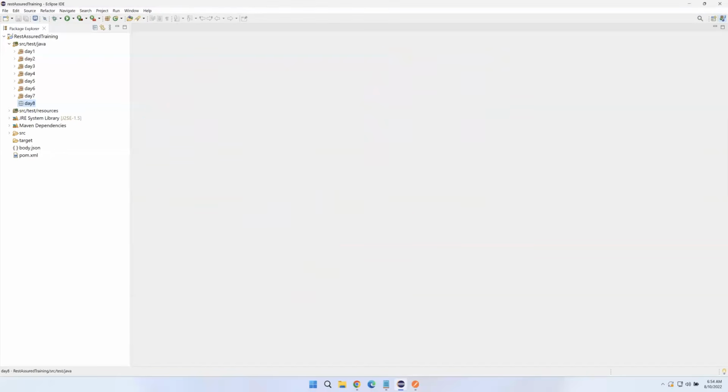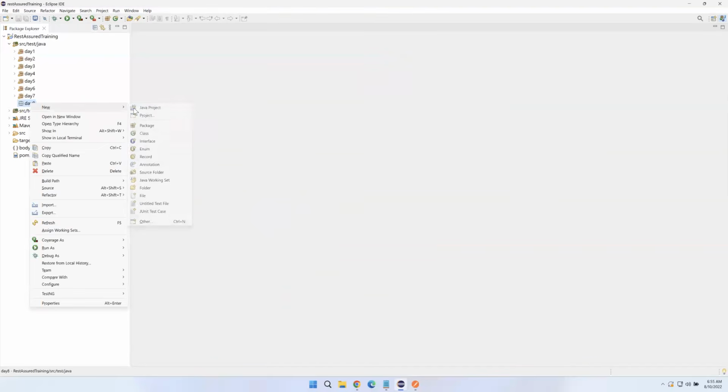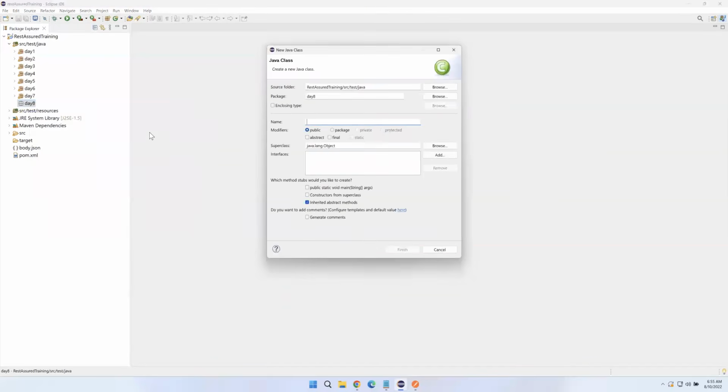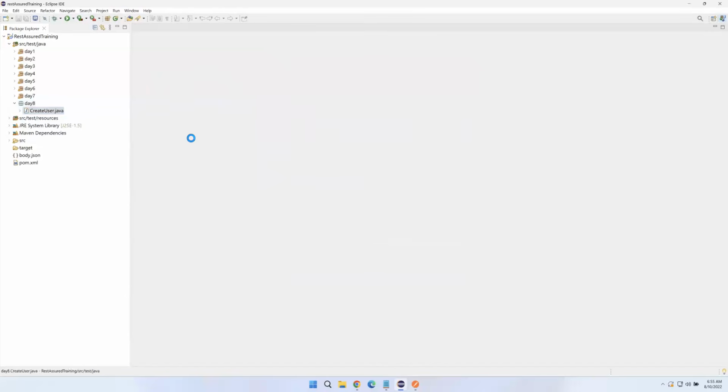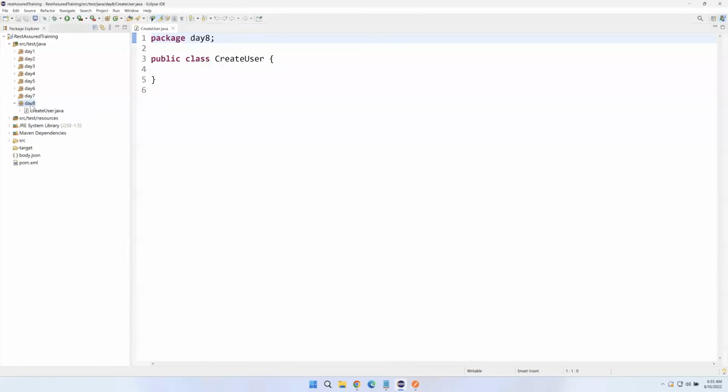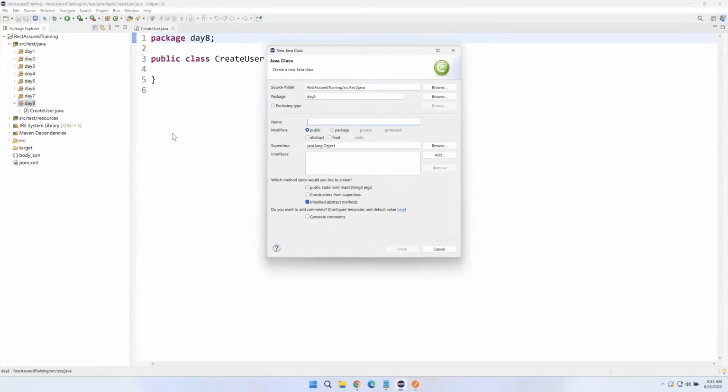Clear this. Okay. The first thing, I will create multiple requests. For create user, I will create one class. For updating user, I'll create another class, and so on. So for 4 types of requests, I'll create 4 different classes. First, let us create one class, a new class. My class name is create user. Okay, this is one class. I'll implement that later.